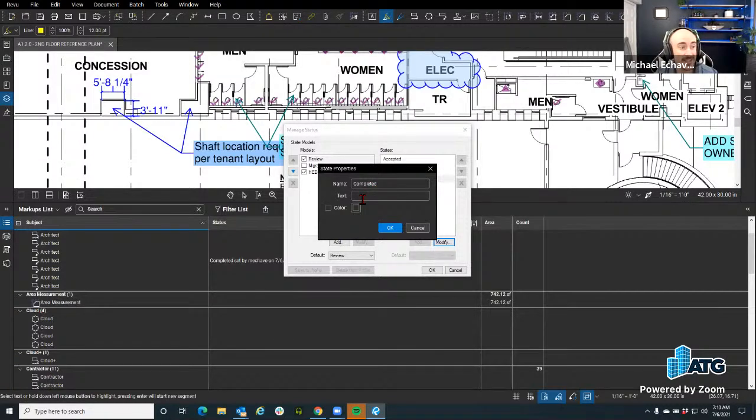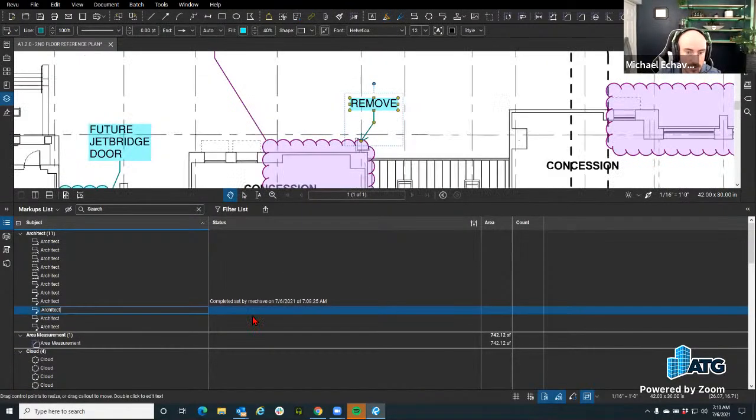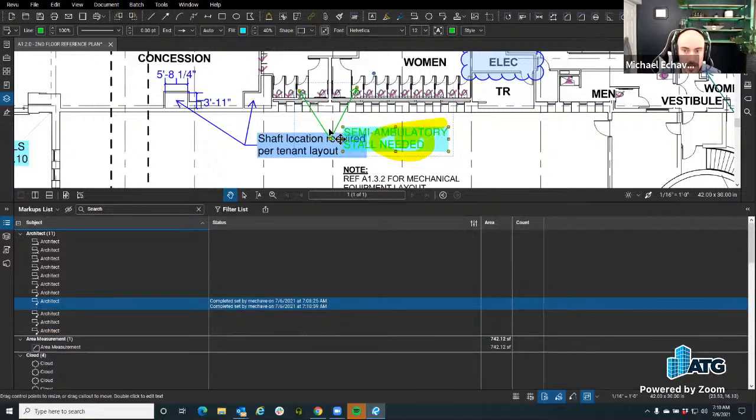You can even have it change the text for whatever text has been associated to the specific markup. Like this says shaft location requirement, per tenant layout. I could say done or something. I don't know. But I'm just going to change the color, hit OK. So now when this one's marked completed, it's actually going to change the color of it. Yes, you can double mark completed because it's just a running status of things that have been placed. You can then hit export as a PDF summary report.